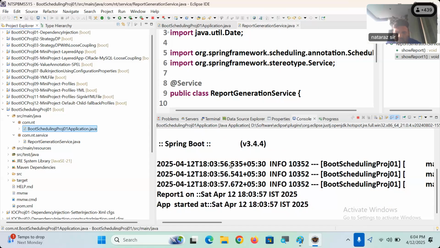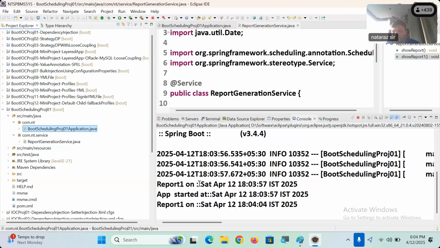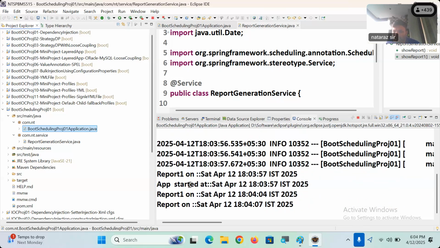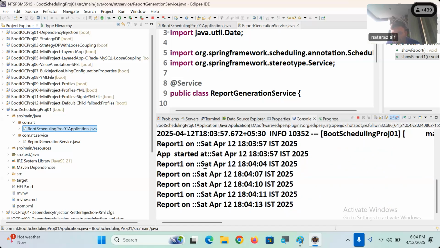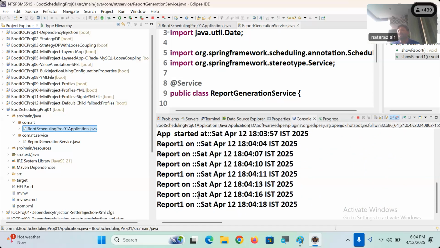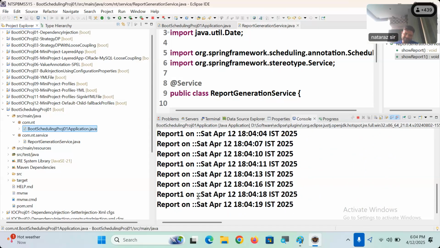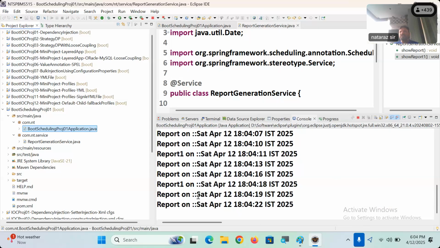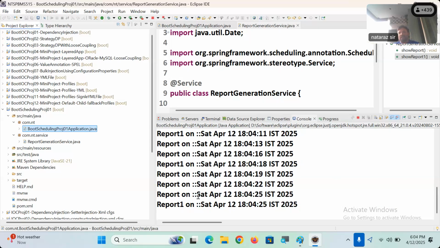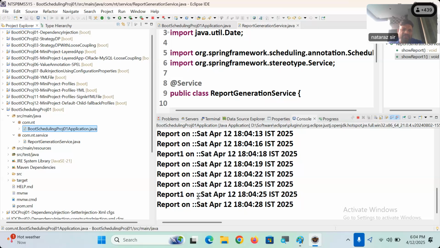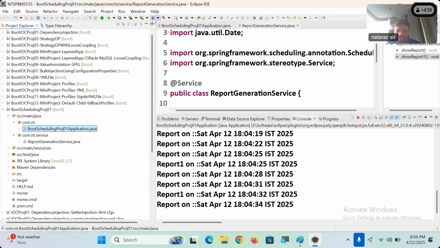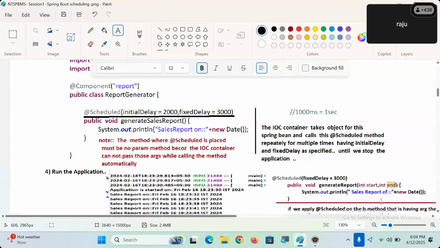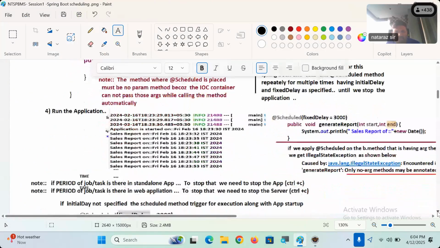Yeah, see, report 1 is coming directly without initial delay. Along with application startup, report 1 started executing, but the other report is coming with some delay, guys. So both reports, both business methods, are executed through scheduling. One executes with a 3 second gap, the other with a 7 second gap. Like this, multiple methods can have @Scheduled, either in one Spring Bean or in multiple Spring Beans.